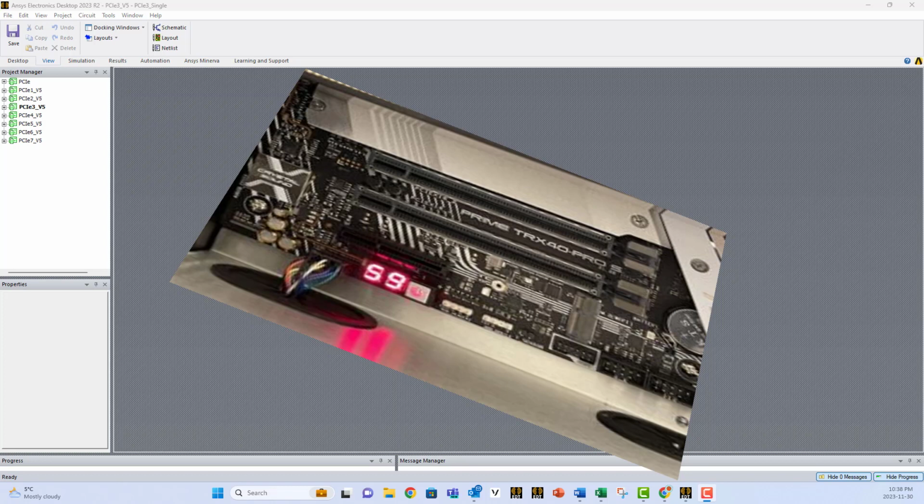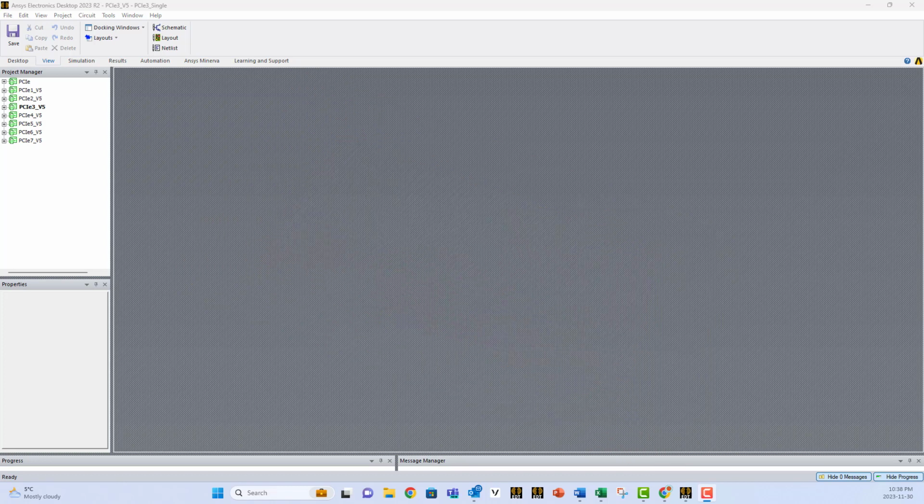X1 stands for 1 TX differential line and 1 RX differential line. So X32 will have 32 TX differential lines and 32 RX differential lines. You can use ANSYS tool to design a motherboard or an add-in board. You can use SI-Wave, HFSS, or 3D layout.